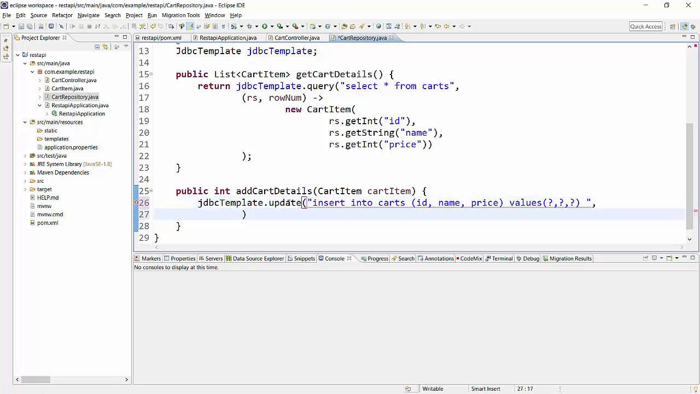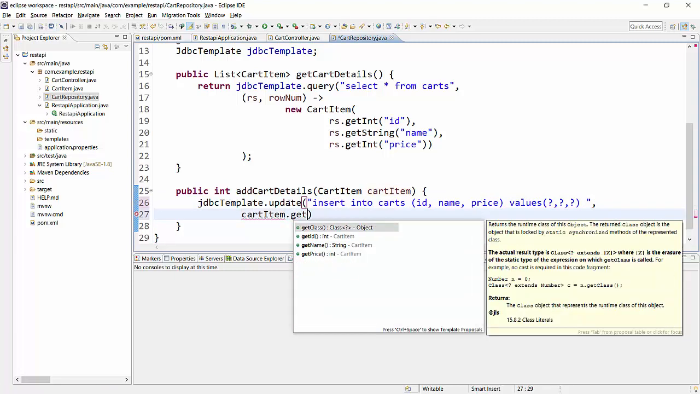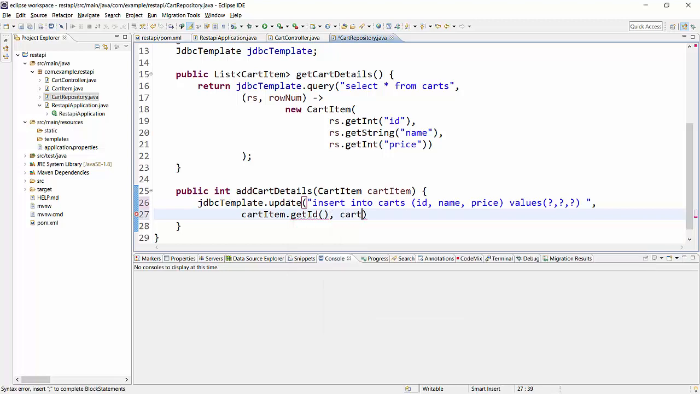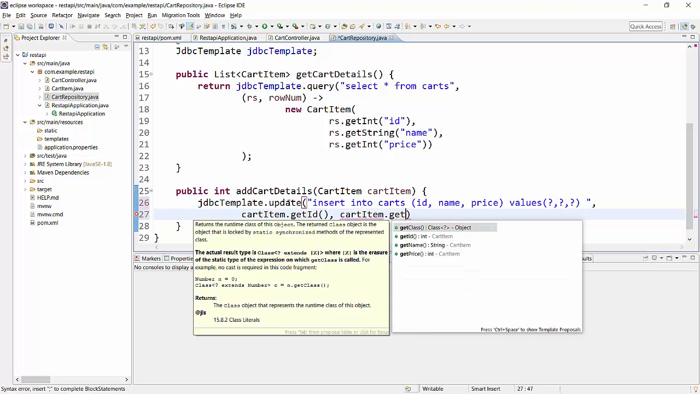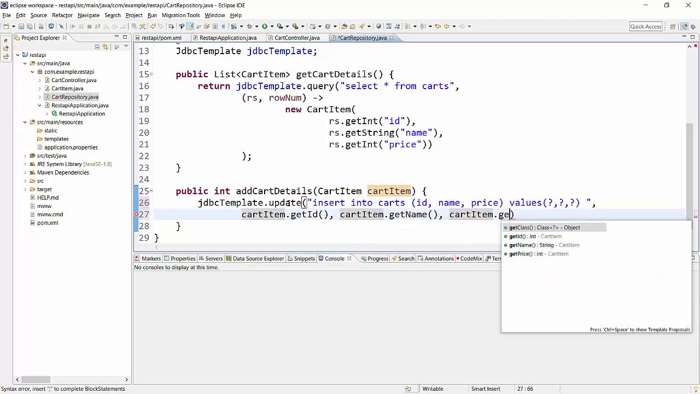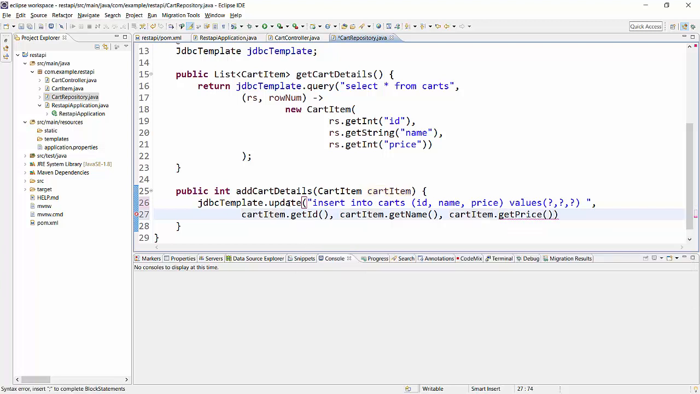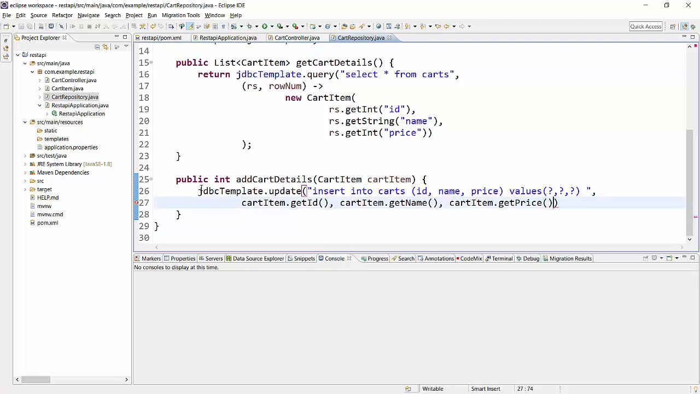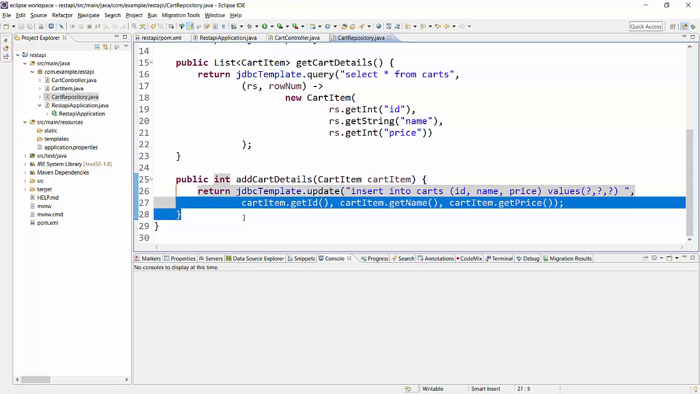What is the first parameter that we are passing to this? It is get ID. Similarly, the second parameter is get name, and the third parameter is get price. Now we have to return the result. In this case, it will just return the number of rows affected, which is an int. With that, we are also done with add card details.